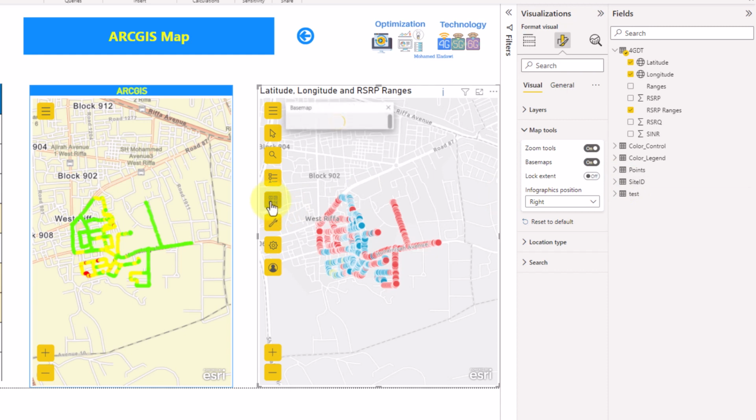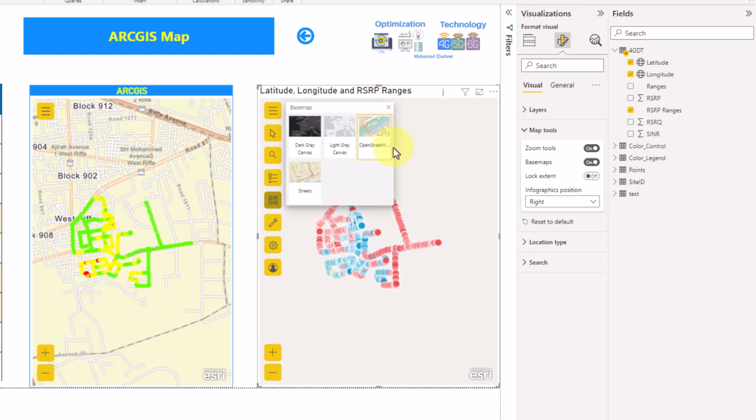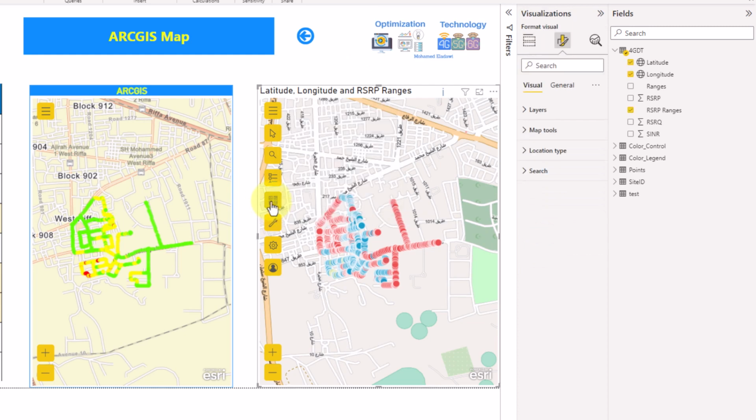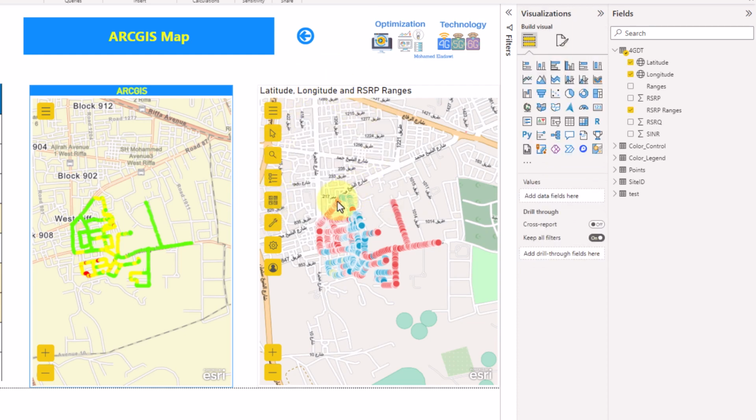This is in case you want to change the base map. For example, you want to make it open street, so you need to click here. First, you need to enable it, then click here, then for example, change it to open street map like that. So now it's giving this, as you can see here. So this was the first part for the street maps.